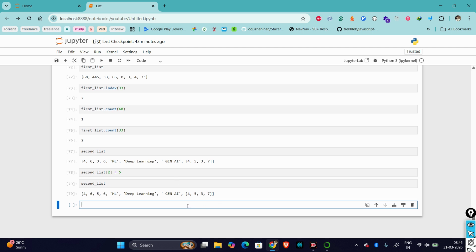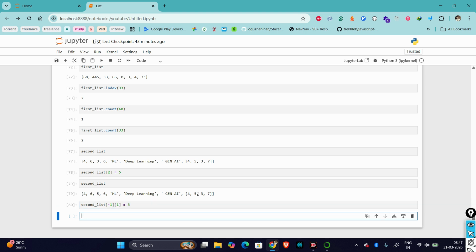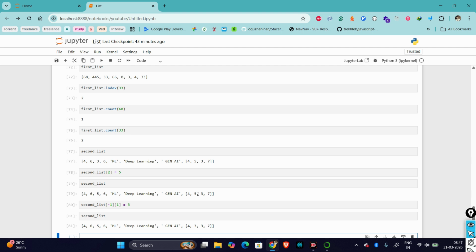Now I want to replace the 5 with 3 in the second list. So we'll do second list again. How will we get the last list here? This is in the list, so we can give -1 here. And what do we want to do here? 5. In which position is it? First position, 0, 1. So we'll give 1. Now, equals, what do we have to give here? 3. Satisfied. If I click on second list and print, you can see 4337.